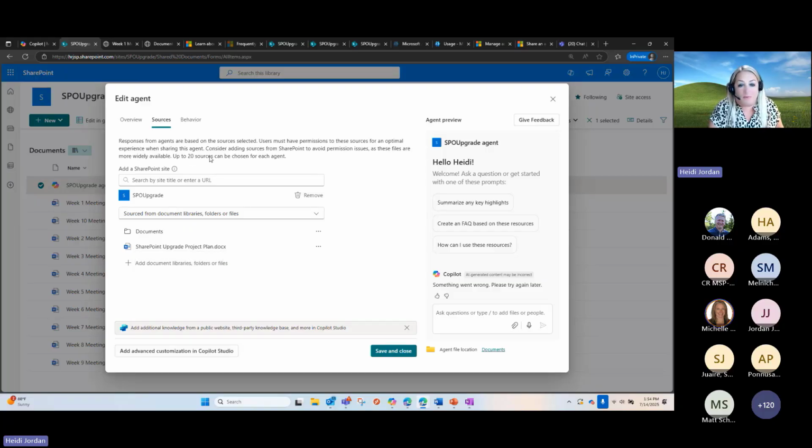There is a note here about up to 20 sources, and I am going to talk about that in a second. I'm going to skip over it right now, but I do have some documentation on that too. But that's kind of how you can add in those additional things. You could drop in the link to the SharePoint site and browse to that, and then you'll be able to see here where this agent is sourced from.